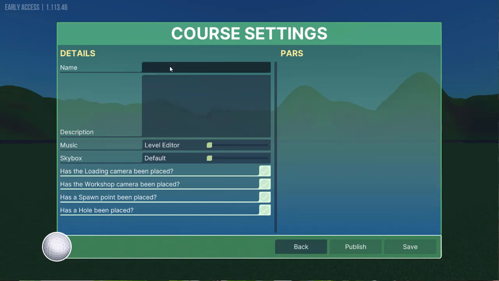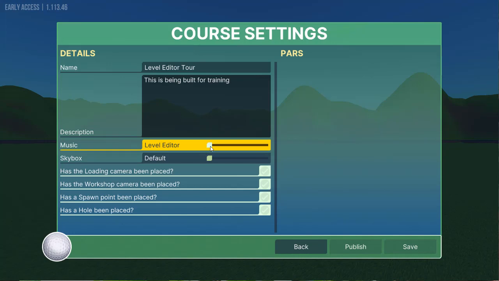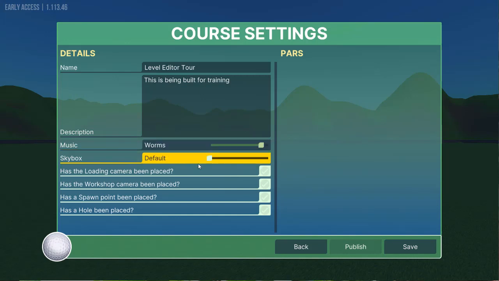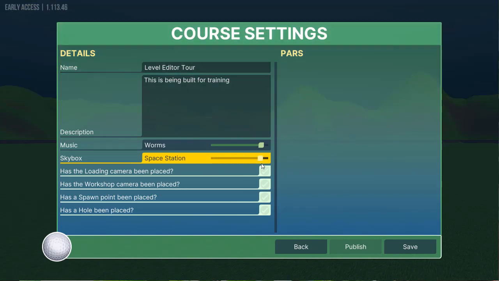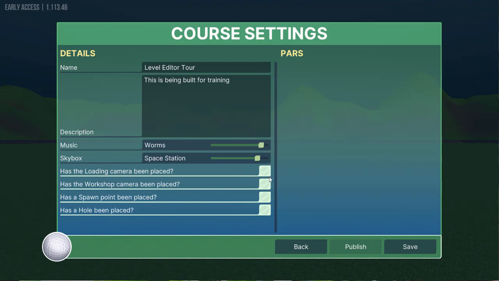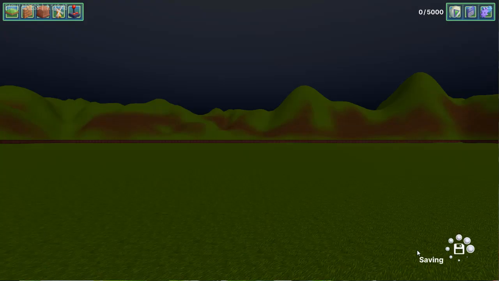Now we can give our map a name. We can describe it. Then we can choose the music, and there's a set list of music tracks that we can play from. Then we can change the sky. You can see in the background the different skies that there are. And then these are checkboxes that will start to check as you progress and build your map. So at this point, I'm going to hit save. And now I have a new map in my list of maps, and we can start building.